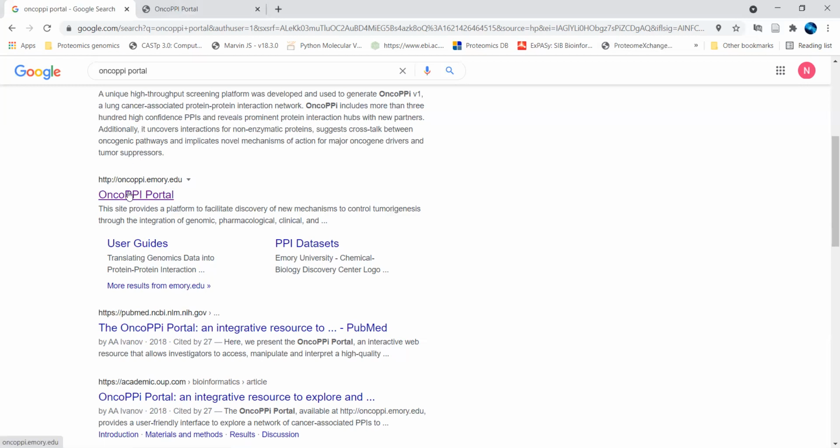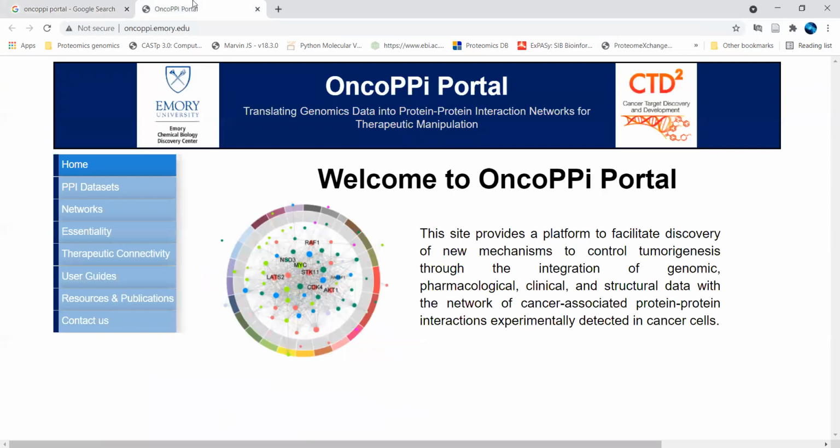I have clicked this link, and I have got this page, which is the home page of the Onco PPI portal. You will find different information in this home page, giving broad information. That is, Onco PPI portal is about translating genomic data into protein-protein interaction networks for therapeutic manipulations. So, welcome to the Onco PPI portal.